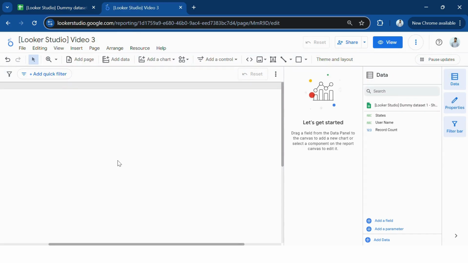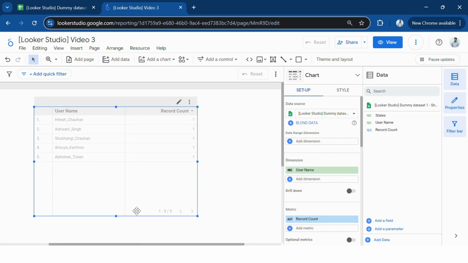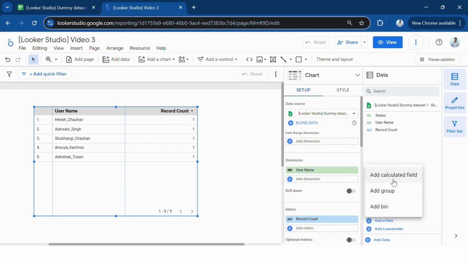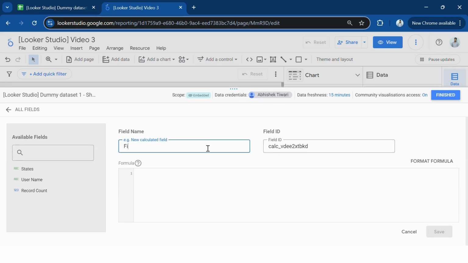I've already added this data source here. Let's quickly create a table. There is username and record count. To extract the first name from the username, how can we do that? To do that, let's add a field first. Click on add a field, then add calculated field. Let's name this first name.